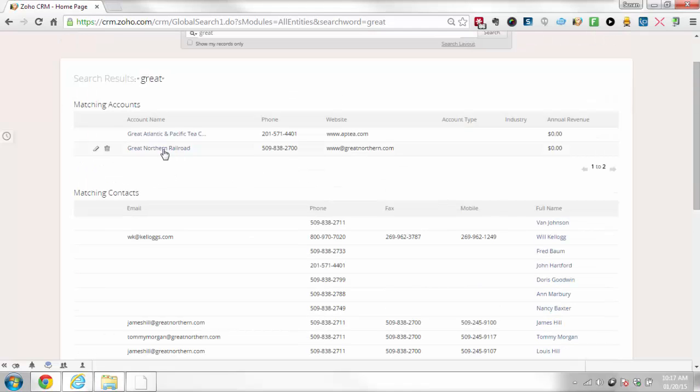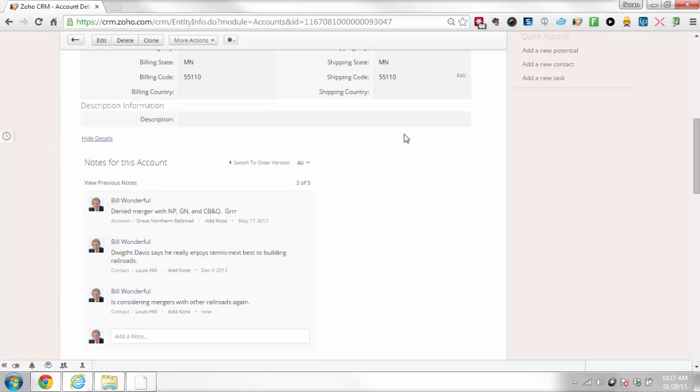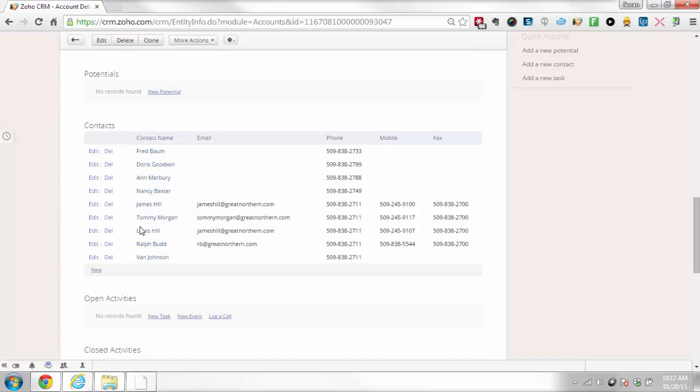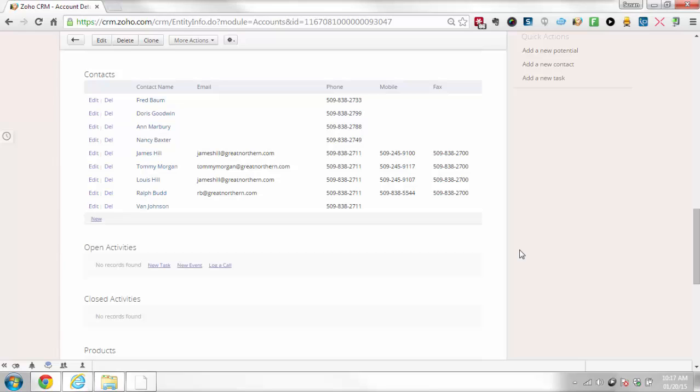If I wanted to, for instance, look at Great Northern Railroad, this is an account record. Notice that when I go here, if I scroll, I can see notes. For this account, I can see that we have quite a few contact records that are related to this account as well. So if in particular I want to look at one particular record, I might look at Tommy Morgan.